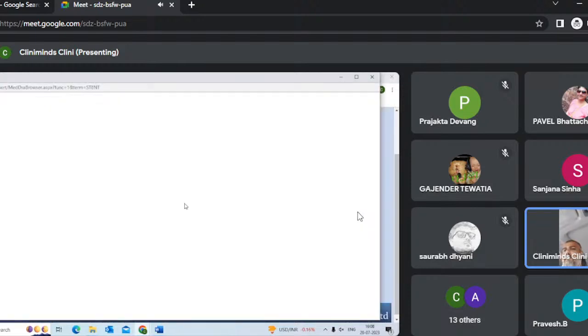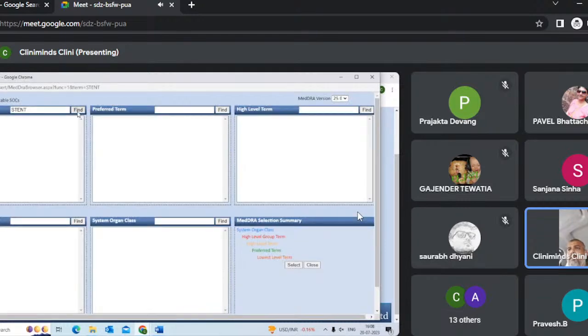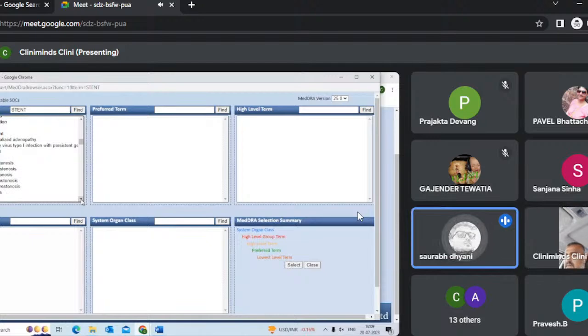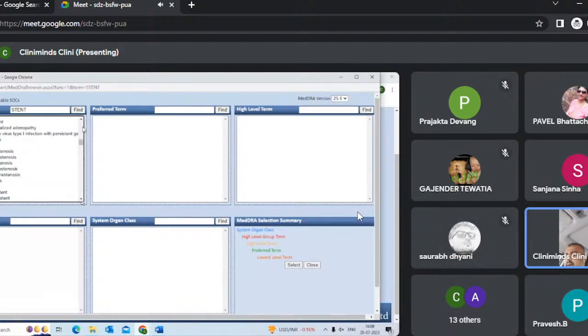Stent is not available in the MedDRA dictionary. So we will look for a closely related term. Which word can you use here for the stent? You can just advise. Coronary stent. That is the most common term, coronary stent insertion. Okay, coronary stent insertion.